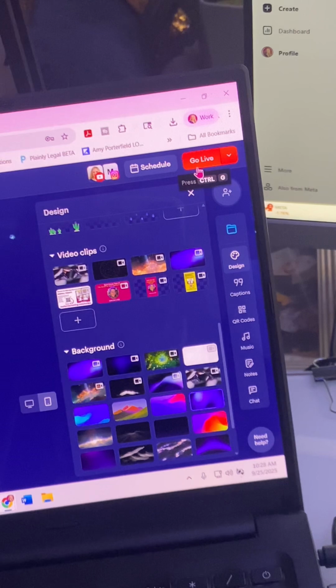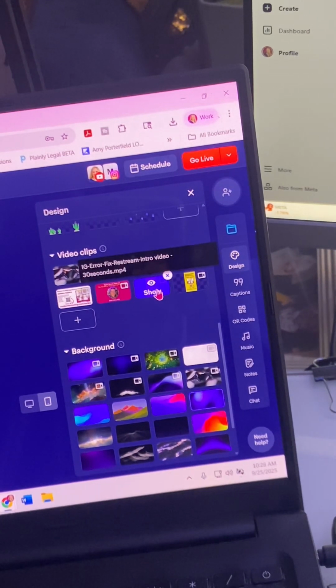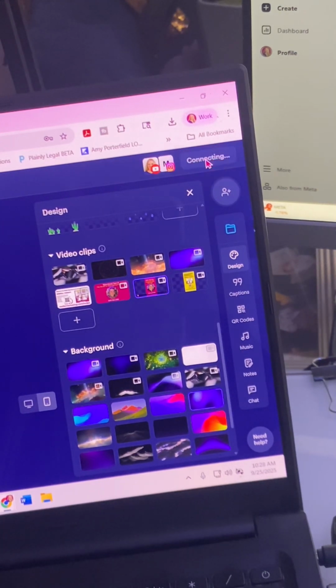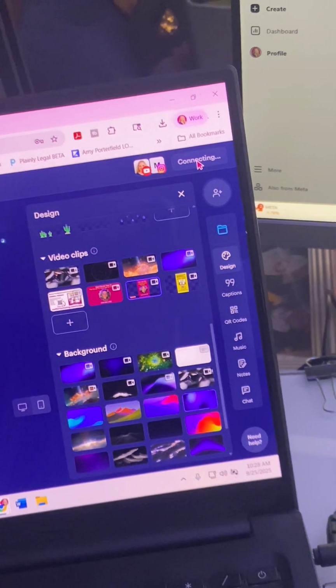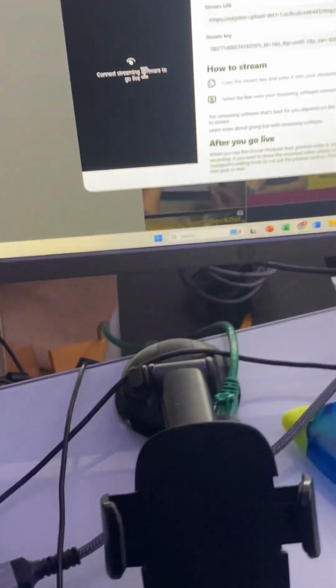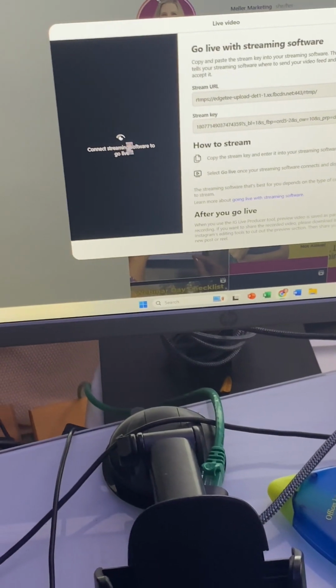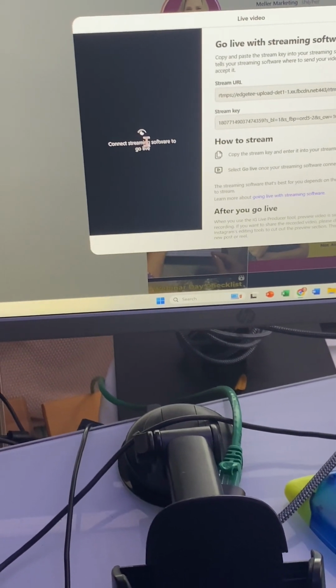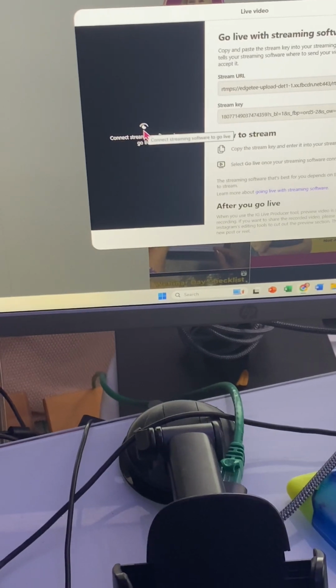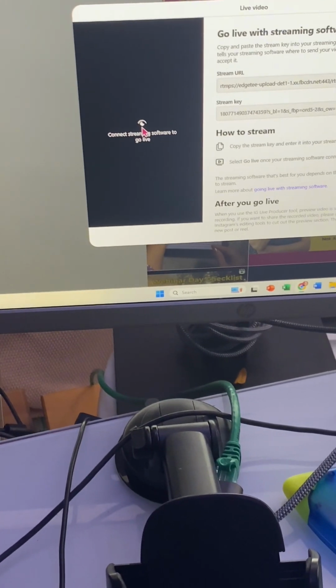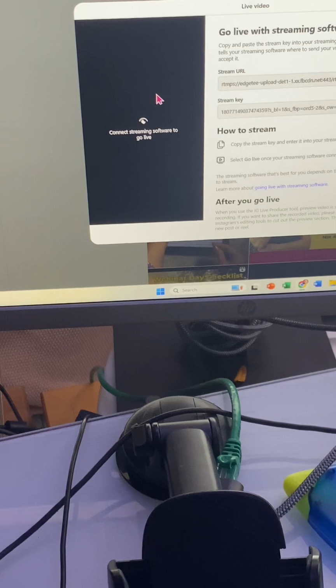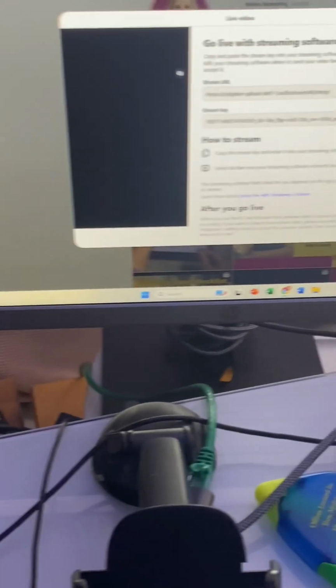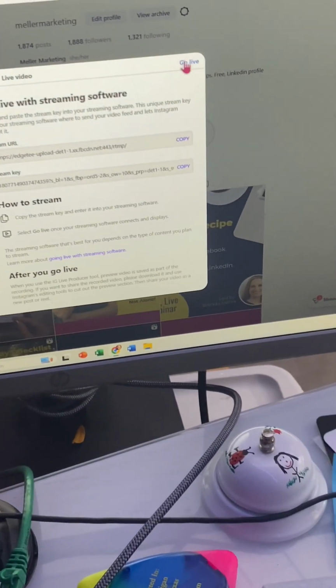All right, so now I'm on my regular laptop. I'm going to click on go live. Let me start the video first, and then I'm going to click on go live. And it says connecting on the screen. See that? And when it says connecting, then I want you to go over to your other screen, and click where it says connect streaming software to go live. Sometimes I notice it doesn't happen right away, so I might click once or twice inside here. Okay? And then what I'm waiting for is that message to go away, and now I can see go live.